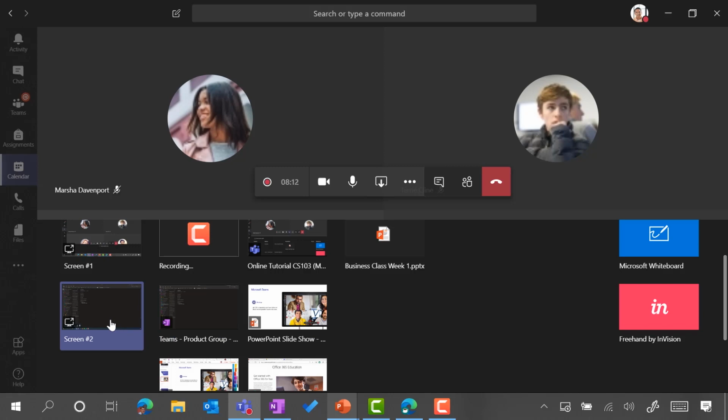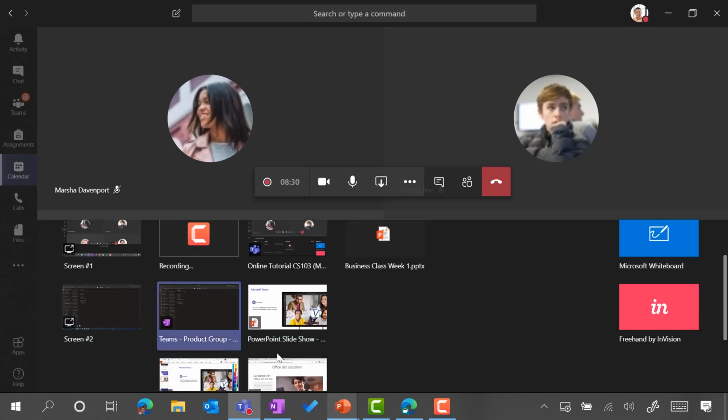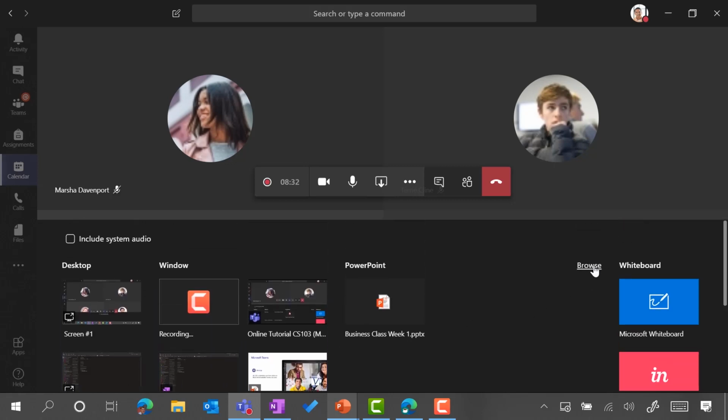This is fantastic if, let's say, you want to show your students how to use a certain program like Photoshop. I can share my desktop, and any app that I have running on my desktop, my students will be able to see. But if I just want my students to see a specific PowerPoint set of slides, sharing the desktop is great if you're in a low bandwidth environment.